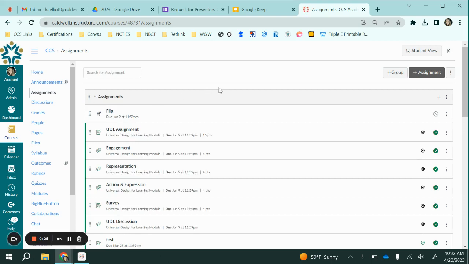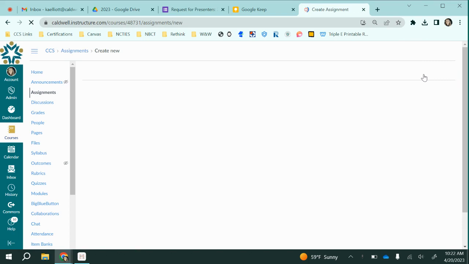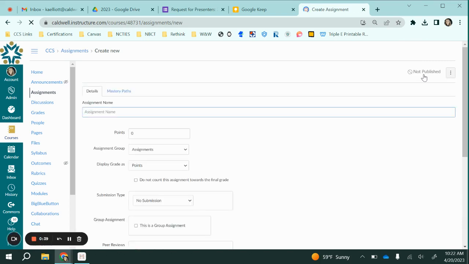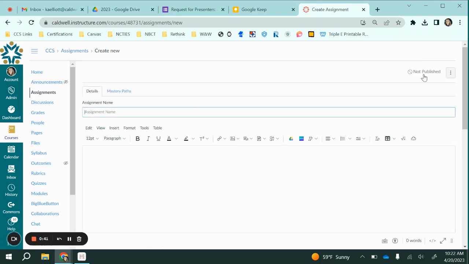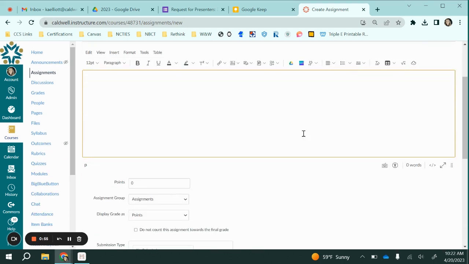If you have never created an assignment before, you are going to go up here to the top right hand corner where it says plus assignment, and you're going to click that button. Now, there are a few things that you have to do when you are creating an assignment. The first thing is give that assignment a name. So I'm just going to give this the name test assignment.